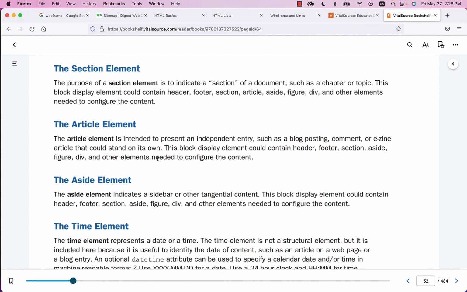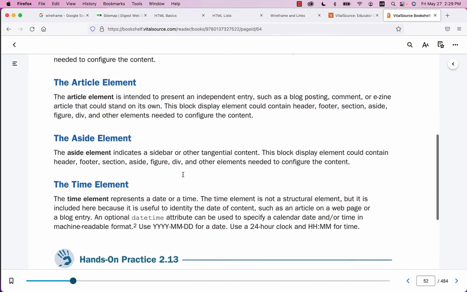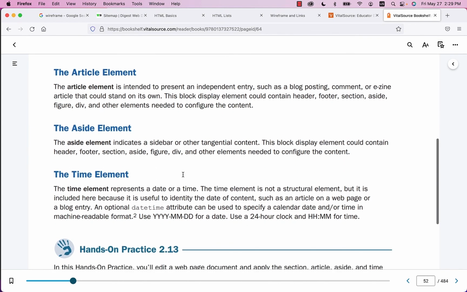this in the reading. The article element is intended to present an independent entry, such as a blog posting, comment, or e-zine article, something where you could preview the item perhaps and then be able to click on it and find more information. The aside element indicates a sidebar or other tangential content. This block display element could contain header, footer, section, aside, figure, div, and other elements needed to configure the content.